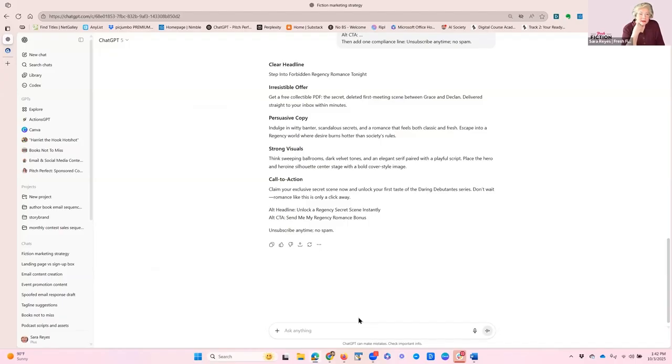So the clear headline is: Step into Forbidden Regency Romance Tonight. Get a free collectible PDF, The Secret Deleted First Meeting Scene Between Grace and Declan, delivered straight to your inbox within minutes. Indulge in witty banter, scandalous secrets, and a romance that feels both classic and fresh. Escape into a Regency world where desire burns hotter than society's rules.